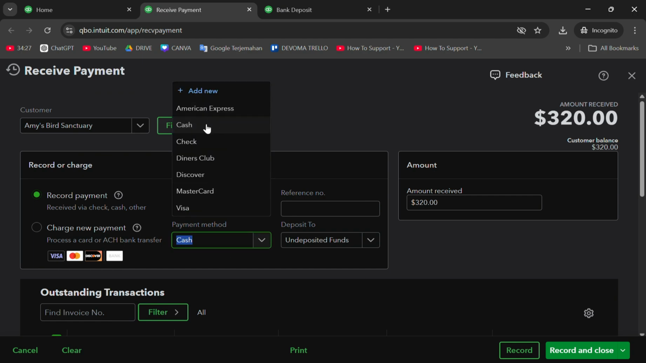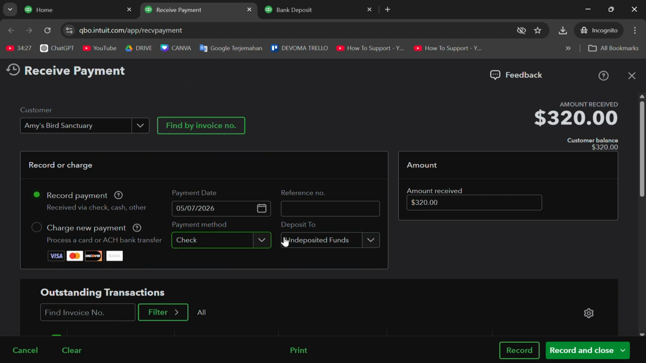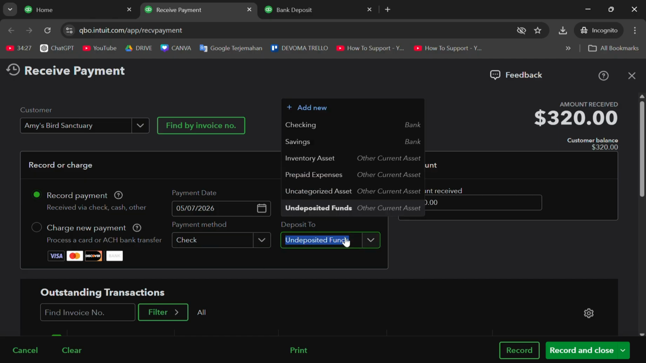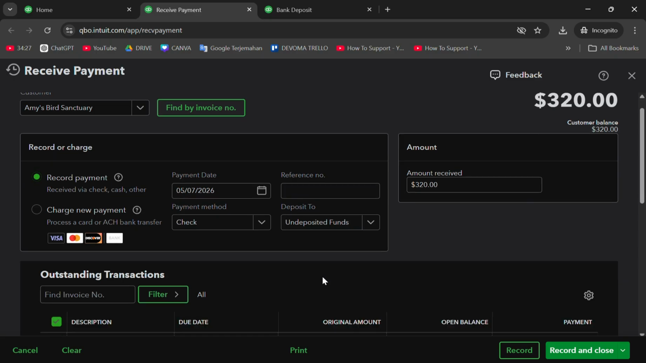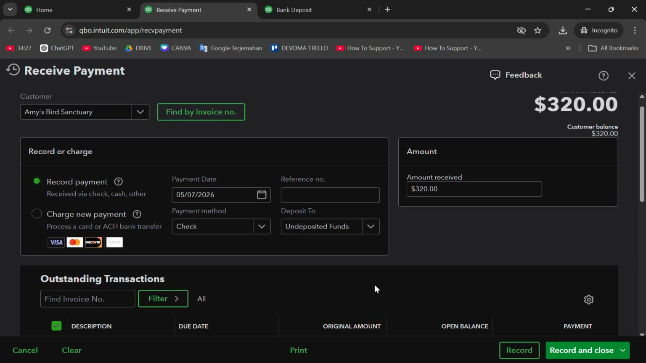Now, pay close attention to the Deposit to field. If you are taking a single check straight to the bank, you can select your checking account here. But if you are holding on to a few checks to deposit them all at once later, you must select Undeposited Funds, which is sometimes called Payments to Deposit. This acts like a virtual holding folder. Once you have that set, click Record and Save at the bottom right.